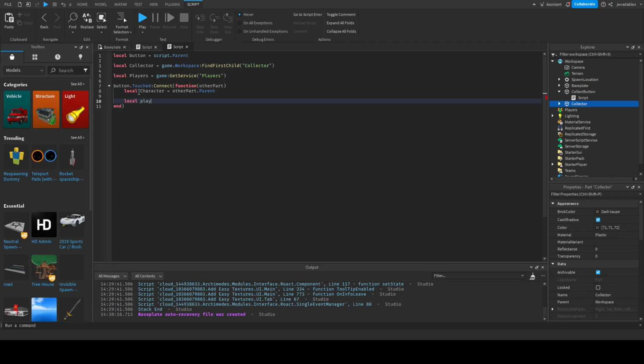Then now we want to get the player. So we're going to say local player equals players get player from character. And then we're going to pass in this character into here. So this connecting function or method does what it says. It gets the player from the character that's passed in here. And then we're going to store that into the player variable.